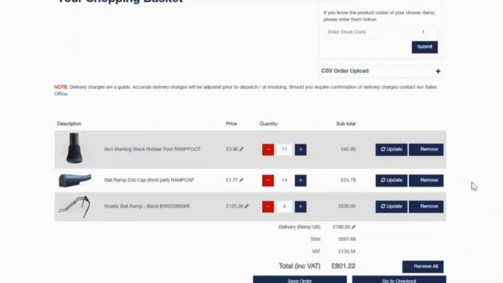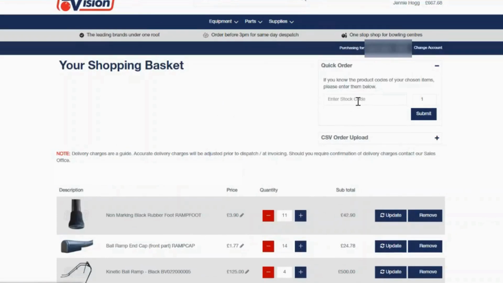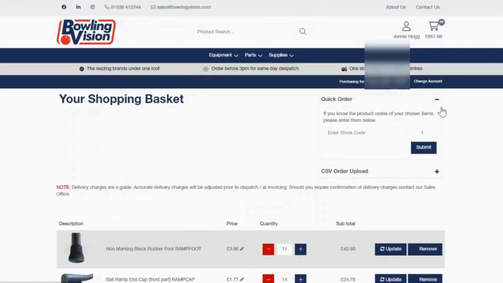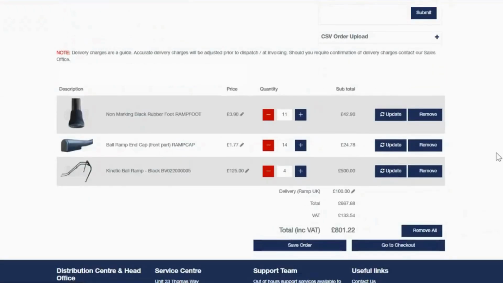So you can even add other things to your order. That's really easy, just use the part up here for quick ordering if you know the code, or search at the top. So once your basket is fully up to date, you can then just go to checkout as usual.